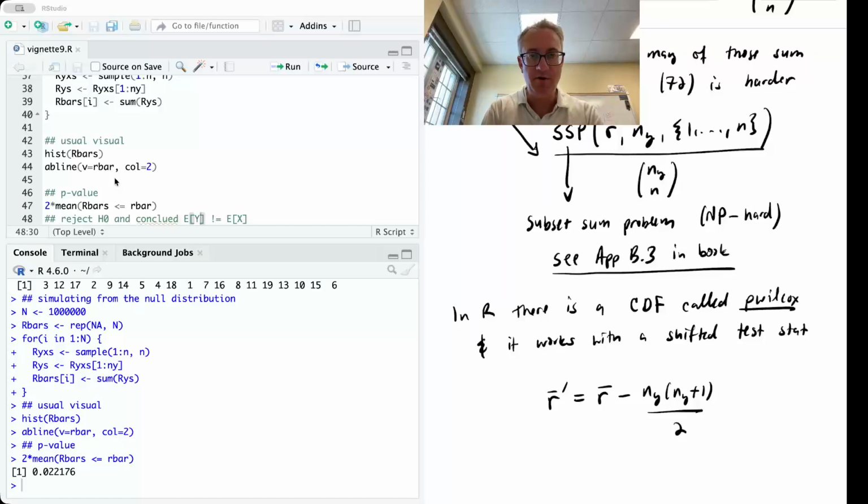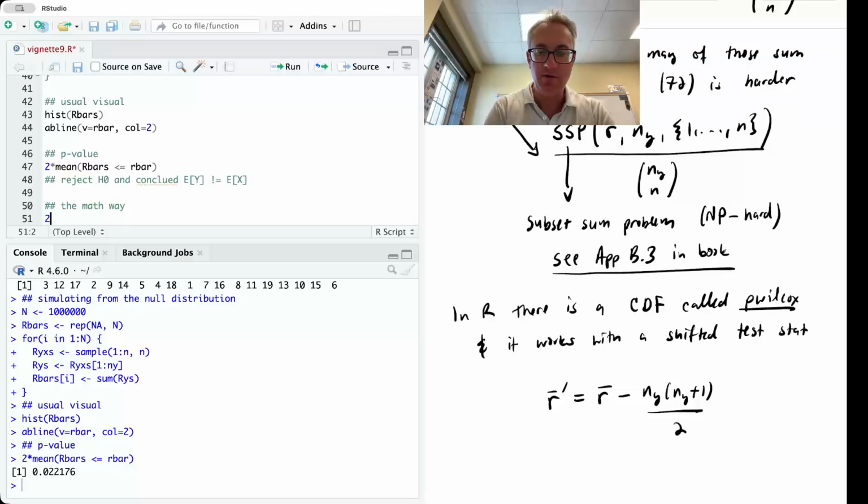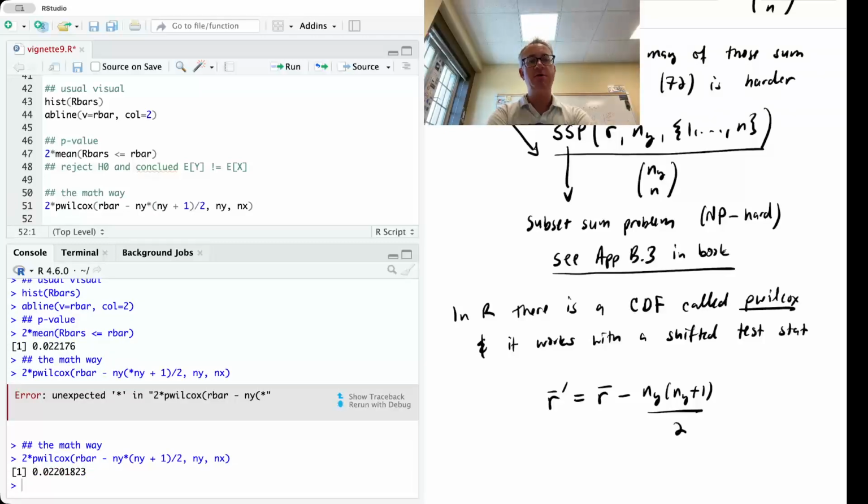Okay, so over to R, I can do the math way, which is really just going to be me calling one function. So I'm going to do 2 times pwilcox and give it R bar, but I'm going to shift it by ny times ny plus 1 over 2. And I have to give it ny and nx. And I have to put the star in the right place. Okay, so you can see that that p-value is very similar to what we calculated by simulation.